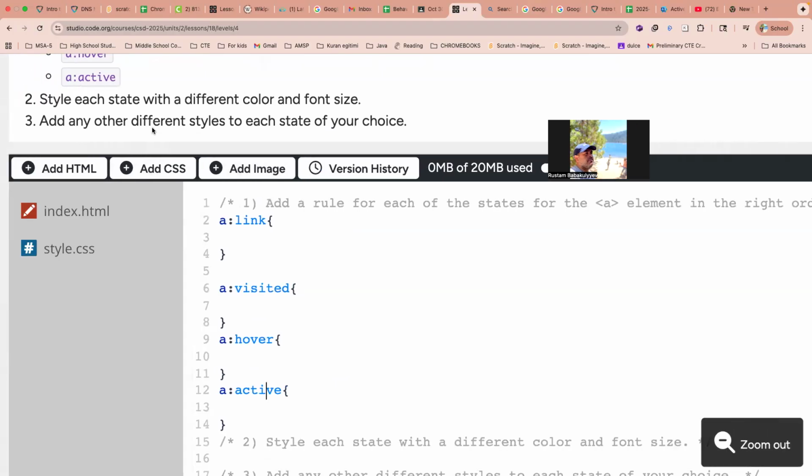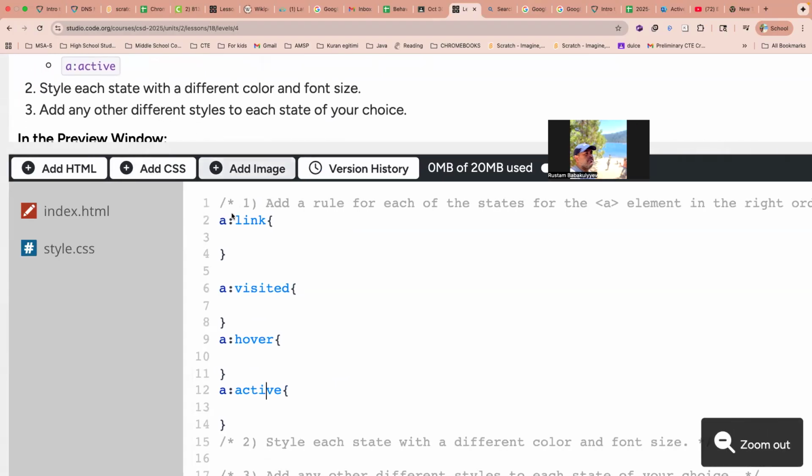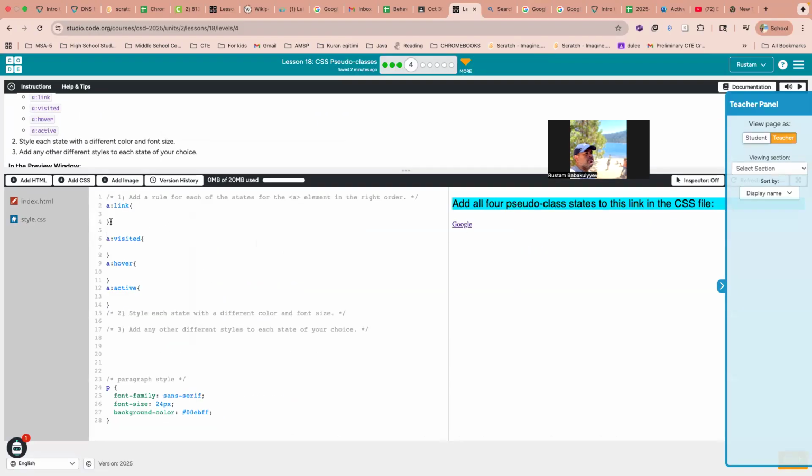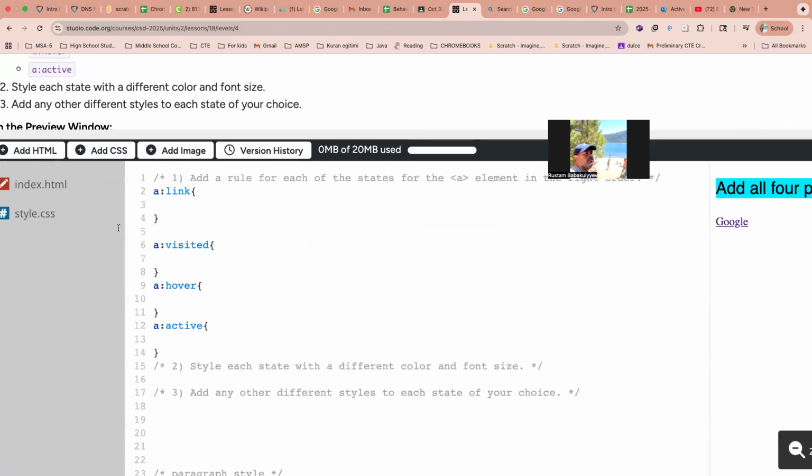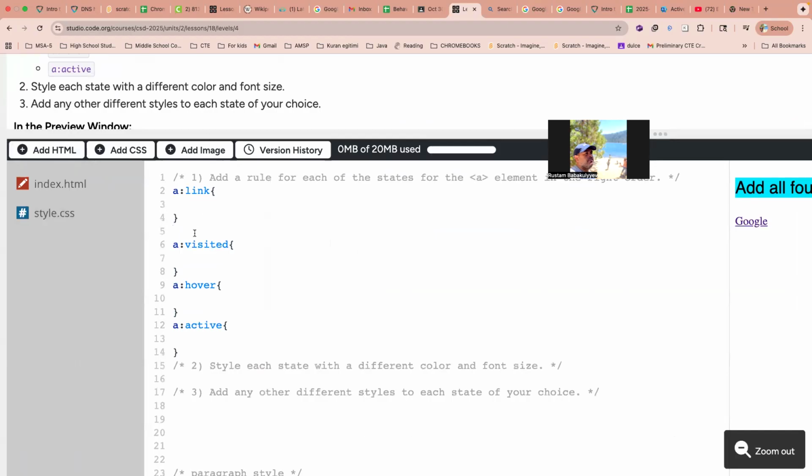Part 2 says style each state with different color. So let's just add color to each. All right, it is recording, right? Yeah. Okay, so color, let's type color. Why it's not typed? Is that for number 2? Yeah, second part of it, yes. It says style each state with different colors. We just need to color properly.